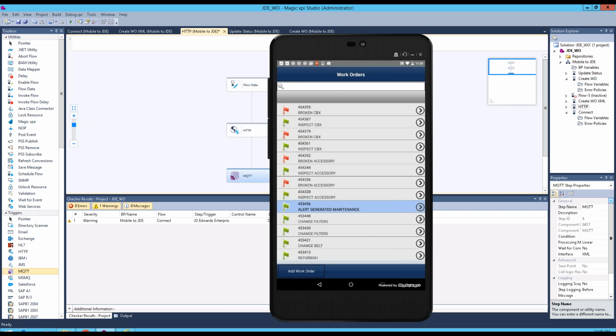All right. Here's another question. As an XPA developer, do I need to use XPI to connect and communicate with IoT devices, or is the functionality available in XPA to communicate? Good question. The functionality is available in XPA as well.